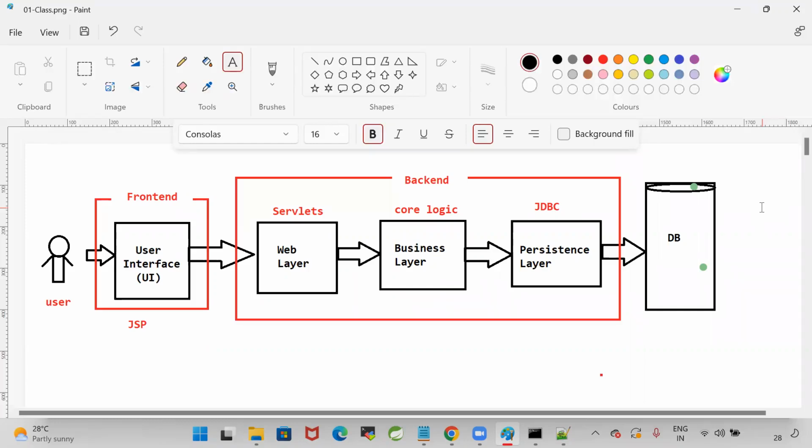Completed. Next point. Database is a software which is used to store the data permanently.